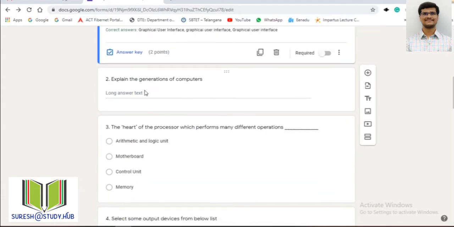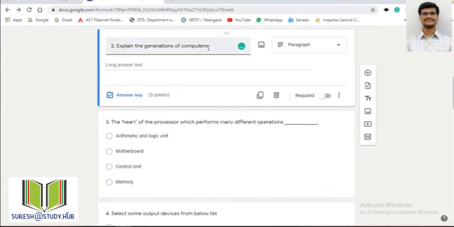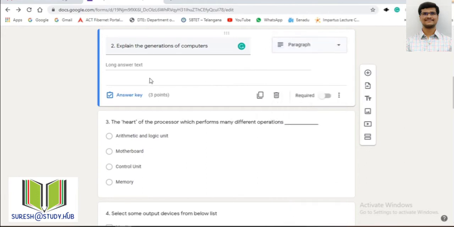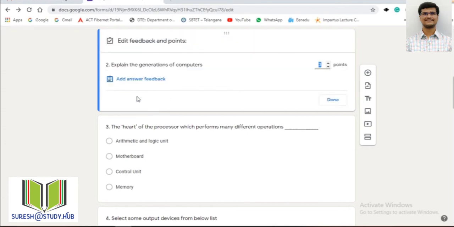Next one is explain different generations of computers. This is a paragraph, long answer. So the second one is paragraph. I will create this long answer question by using this one, and in the answer key you cannot give an answer key for these long answers. You have to check manually, but you can give the points for this one, how many points you want to give for this question.